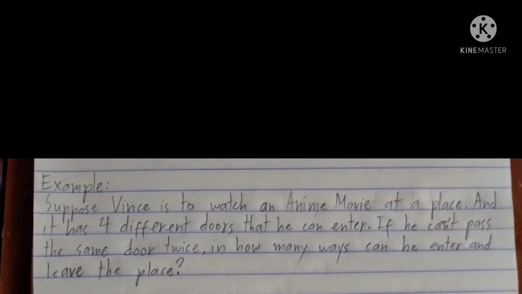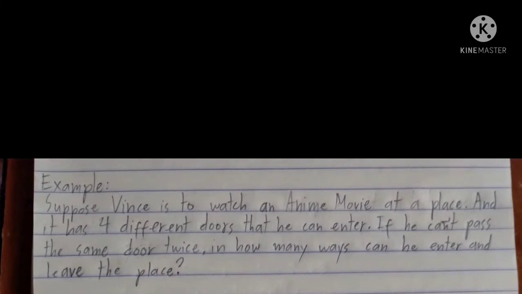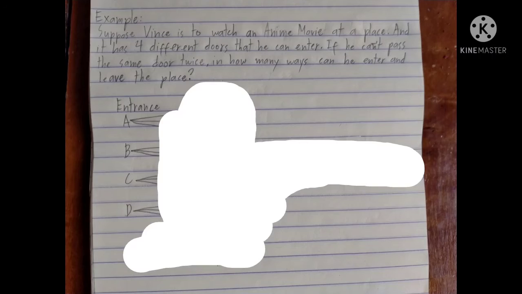Now let's take a good look at the example. Suppose Vince is to watch an anime movie at a place, and it has 4 different doors that he can enter. If he can't pass the same door twice, in how many ways can he enter and leave the place? Now take note, we have 4 different doors, A, B, C, D, which can serve as the entrance. And once you enter a door, you can't go through the same door twice.